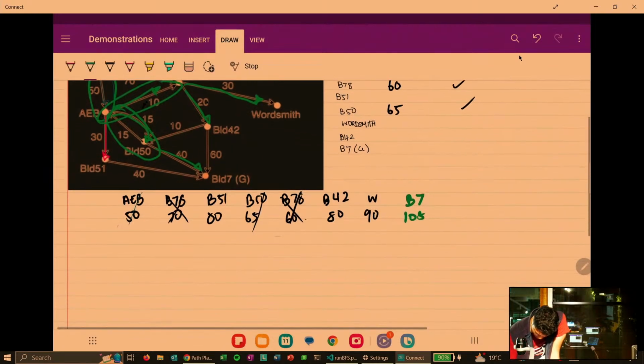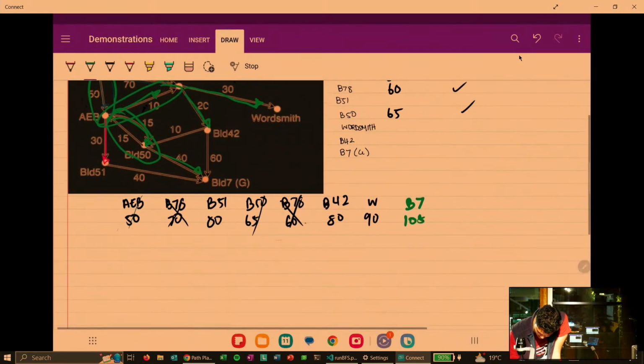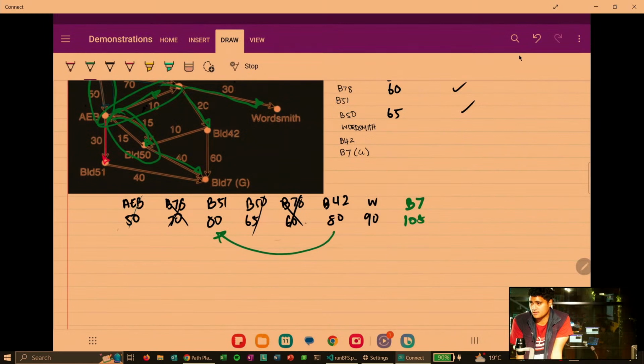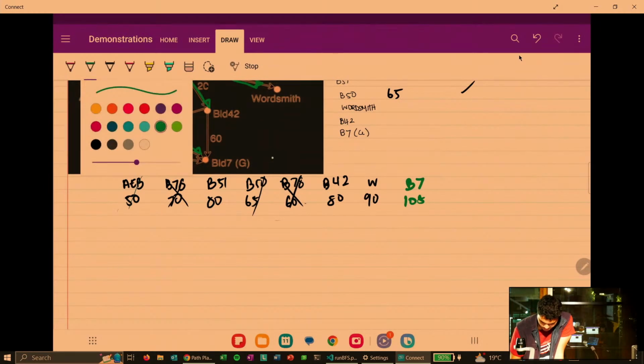So then we repeat the same thing. We explore the node with the least cost. You see we have two 80s here. This is where it depends on the user's implementation which node to explore. I'm just going to choose building 51, but this is up to the coder, I guess.